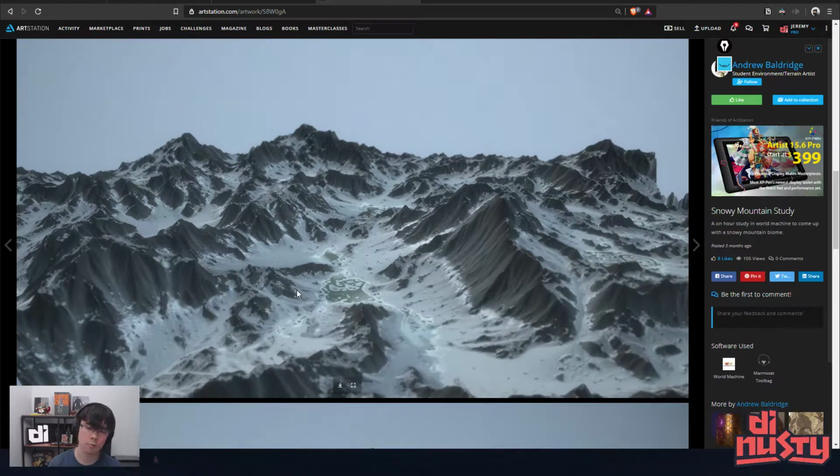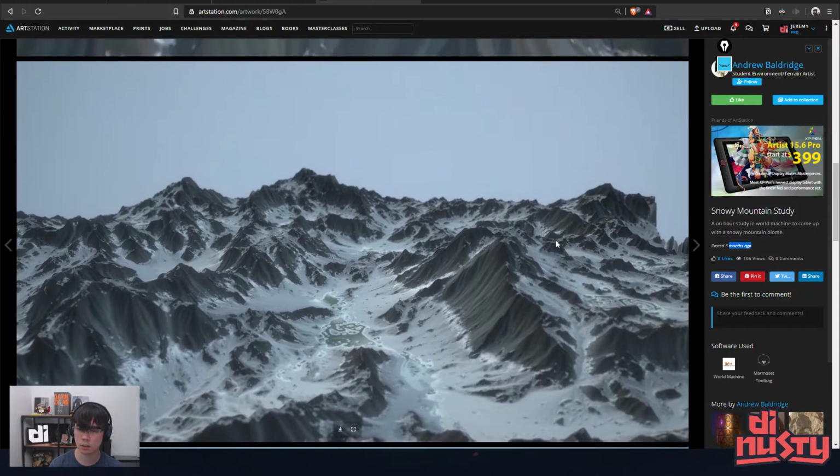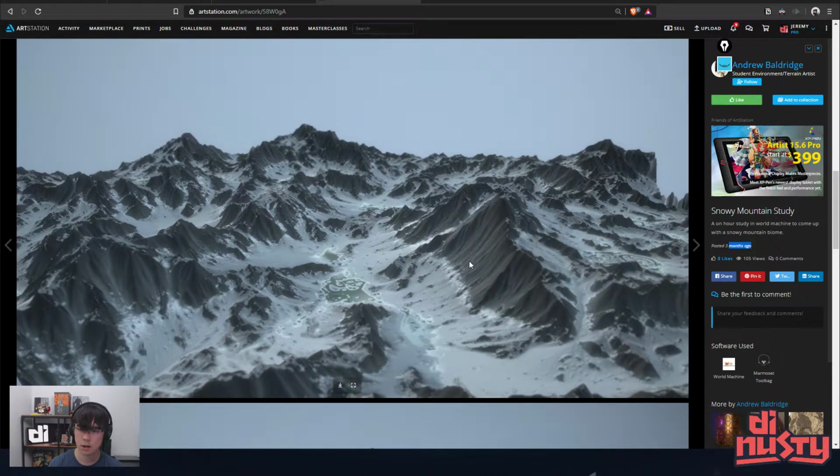I think looking at reference and understanding where the snow builds up and what would be happening here is probably what's missing currently. This is 3 months ago, so it's not too long ago. But yeah, the fidelity of the detail in this area. Look at reference for the types of mountains you want to create and then see what's happening here and see what you're missing.